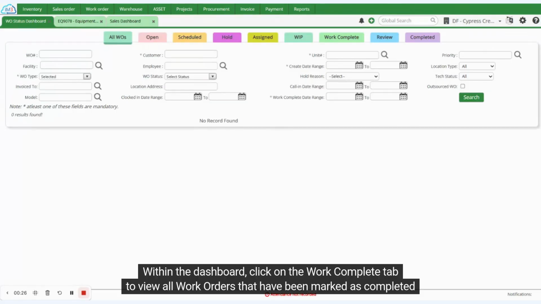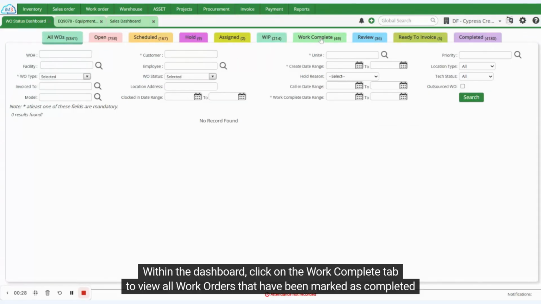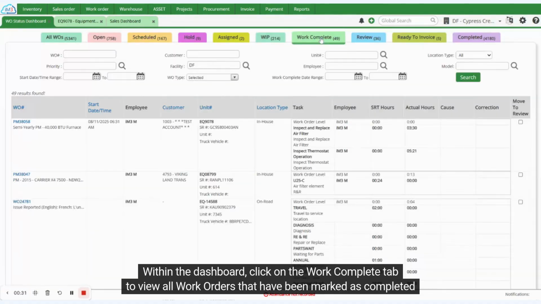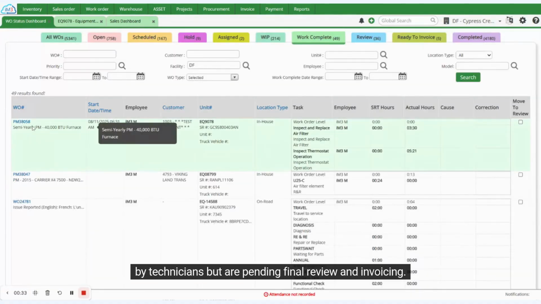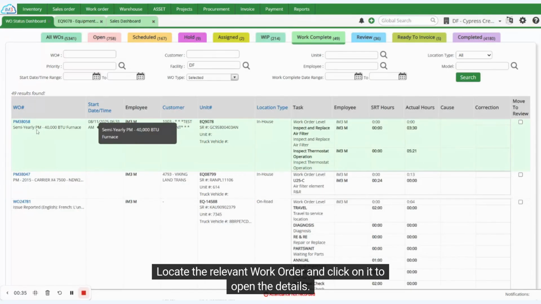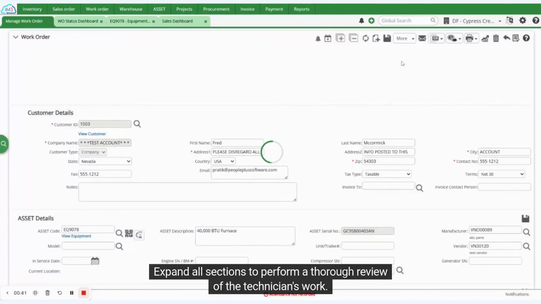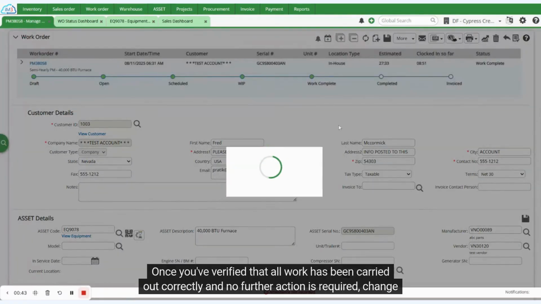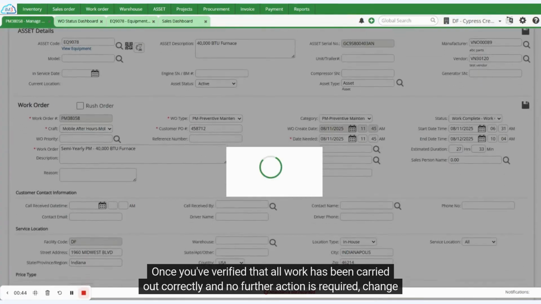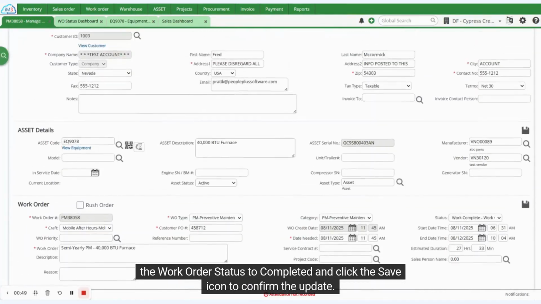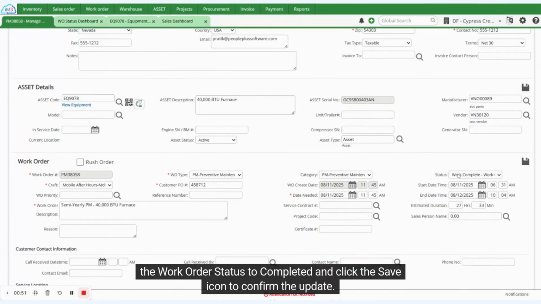Within the dashboard, click on the Work Complete tab to view all work orders that have been marked as completed by technicians but are pending final review and invoicing. Locate the relevant work order and click on it to open the details. Expand all sections to perform a thorough review of the technician's work. Once you've verified that all work has been carried out correctly and no further action is required, change the work order status to completed and click the Save icon to confirm the update.